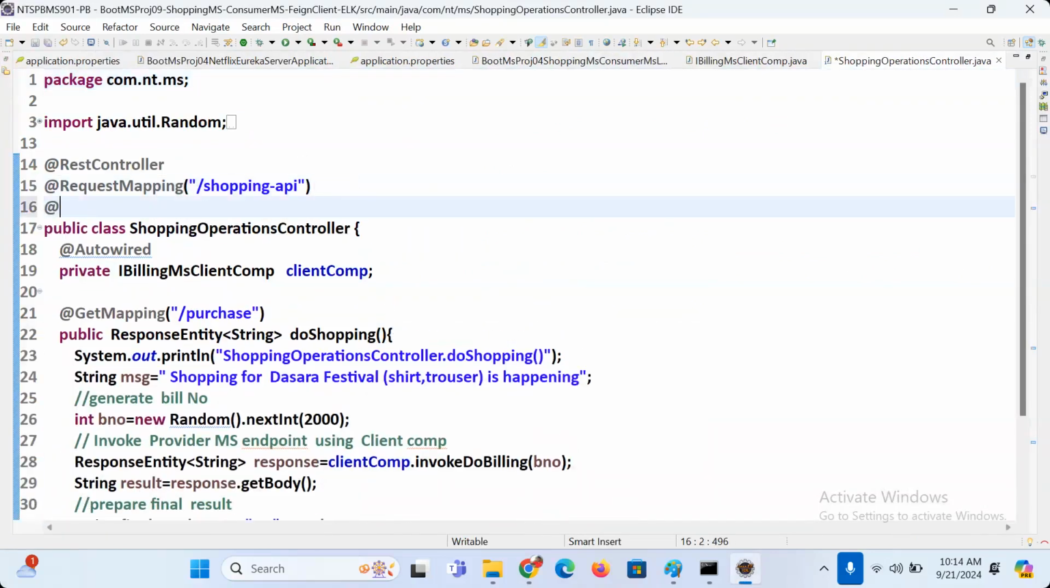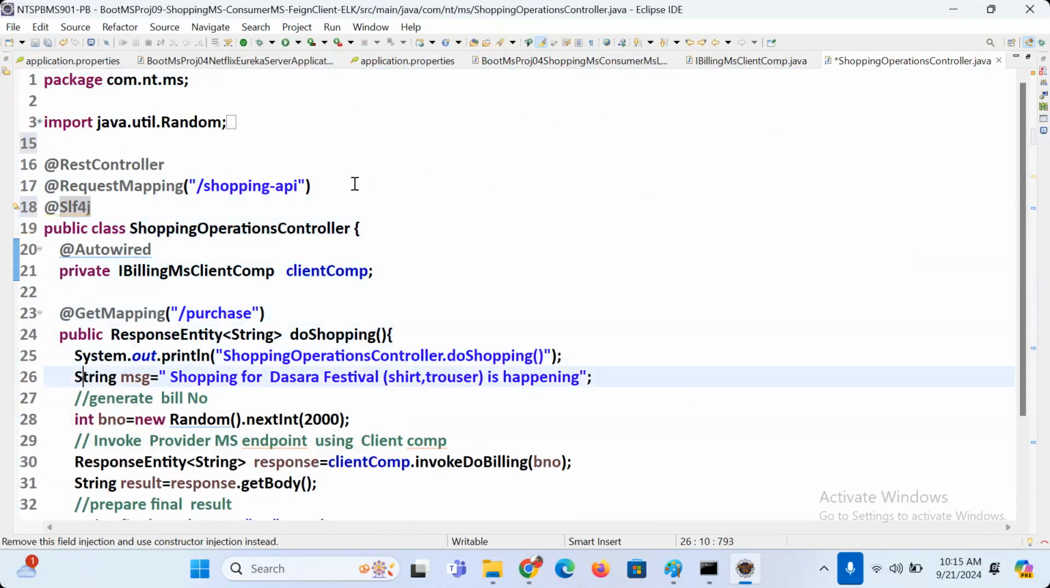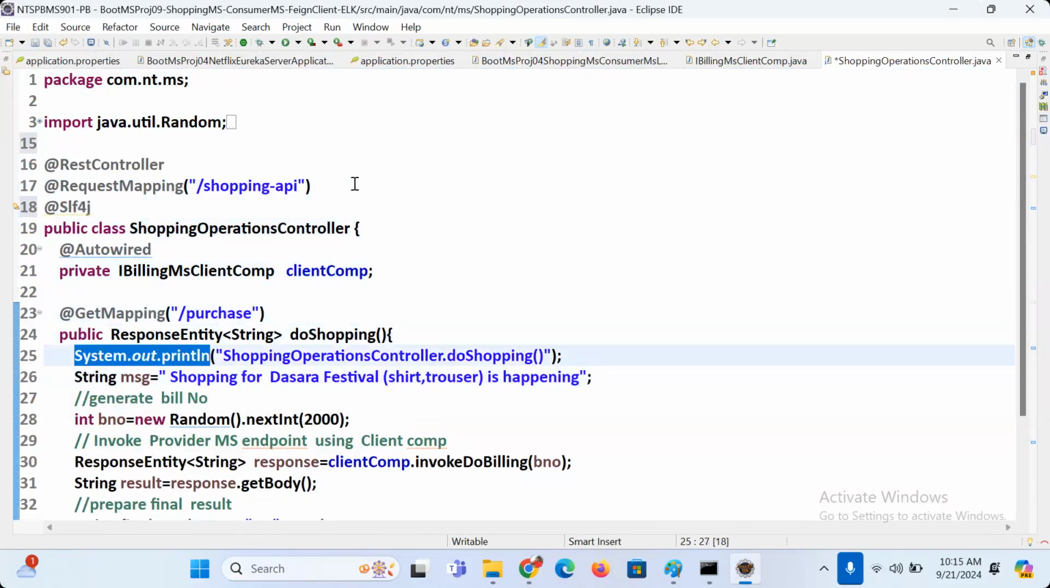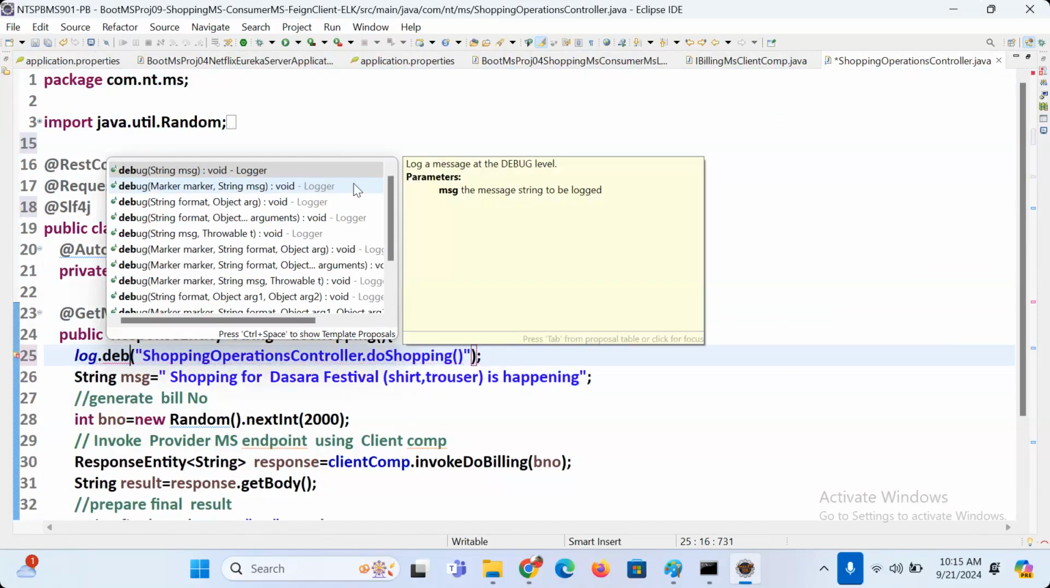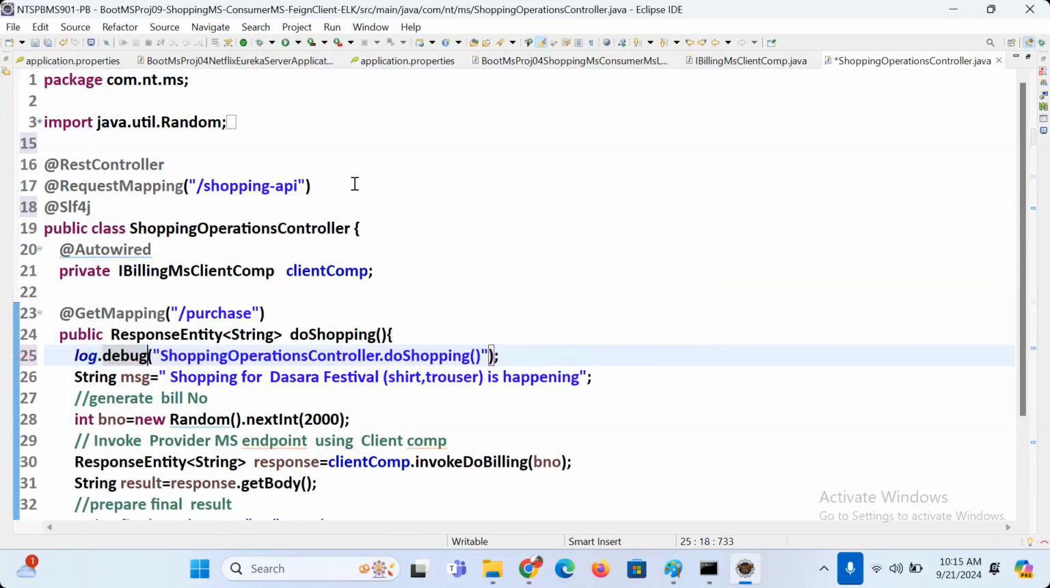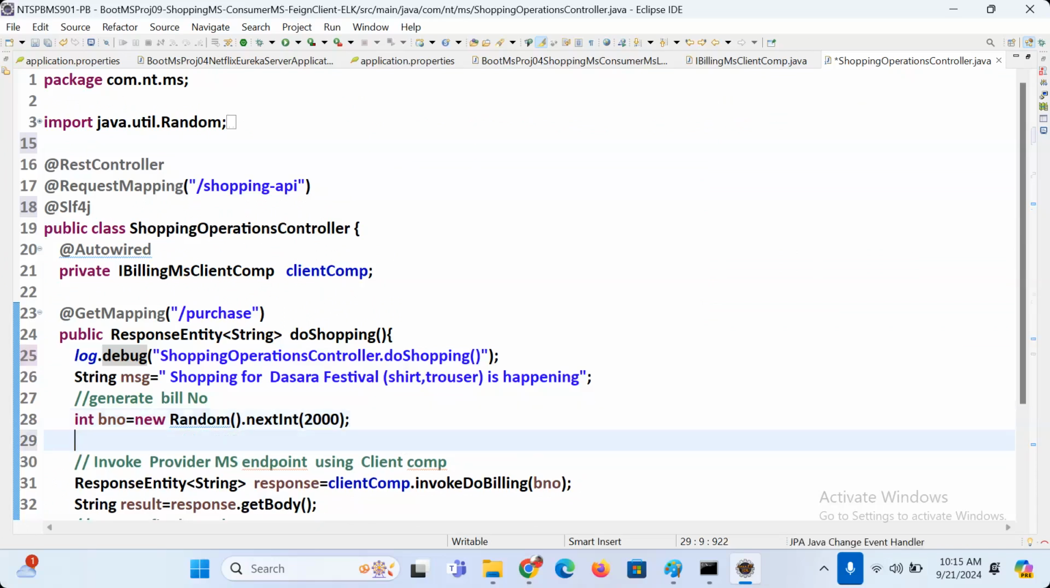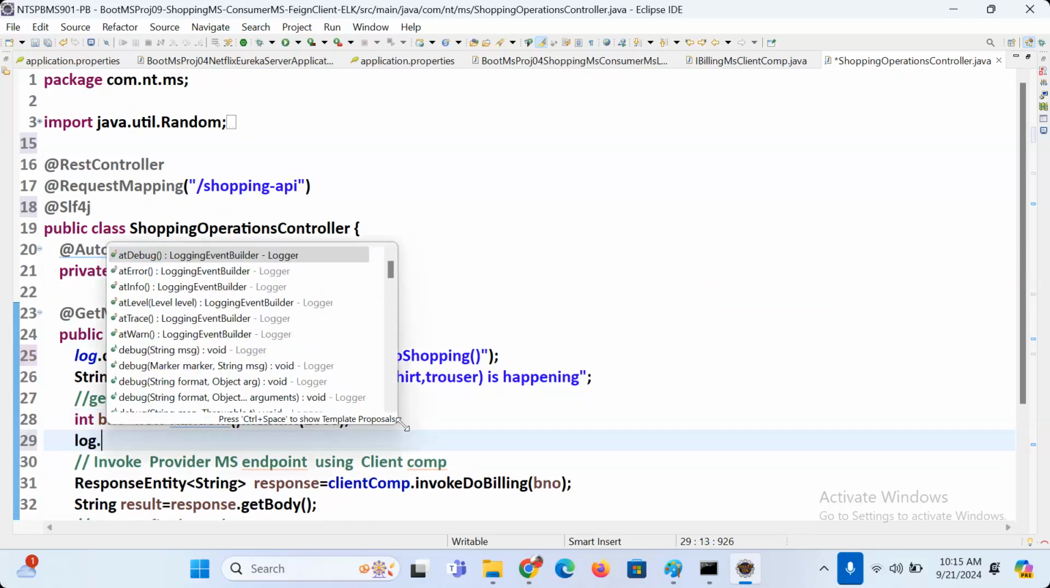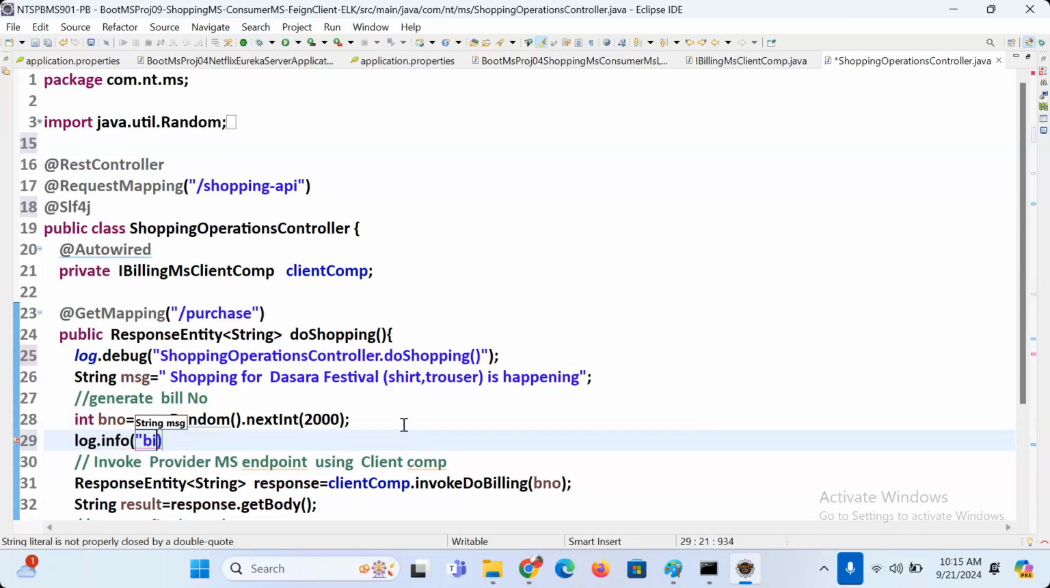Here also @SLF4J. Tell me here. Log.debug. Shopping operations controller, do shopping, guys. Here, what is this? Log.info, important na, bill number generate. Bill number is generated.